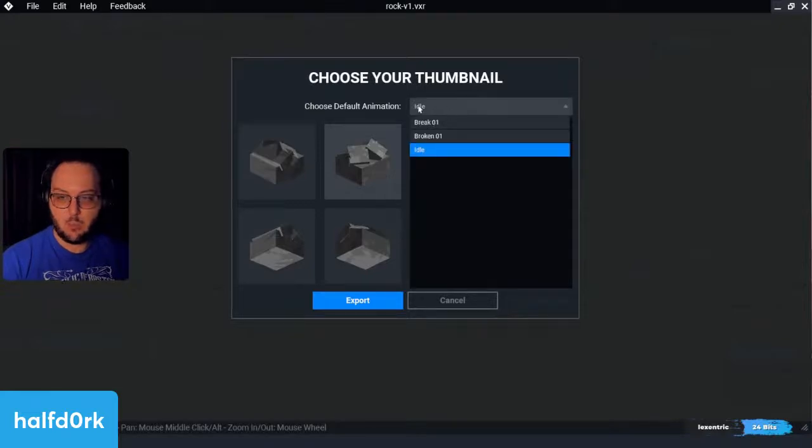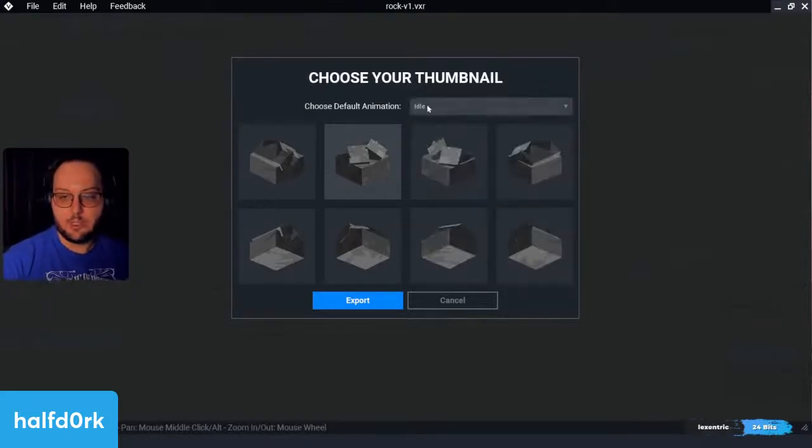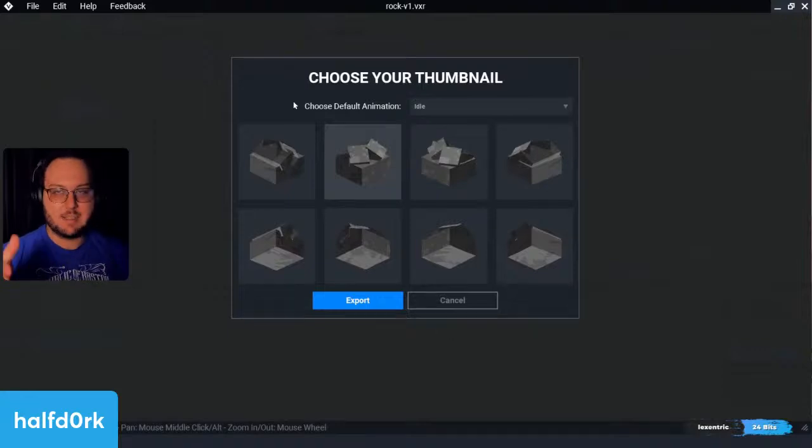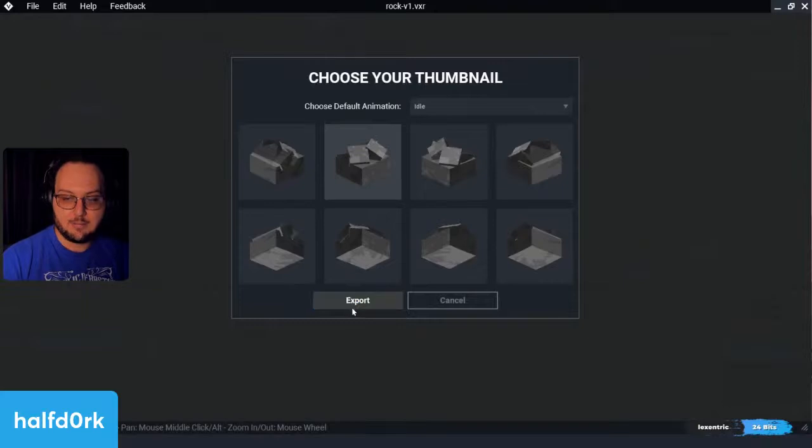Then we can pick what default animation we'd like for our asset to be spawned in. For us, we just want that default rock. So we'll click the export button.